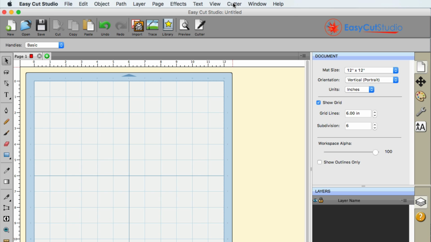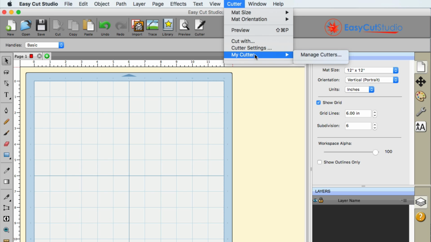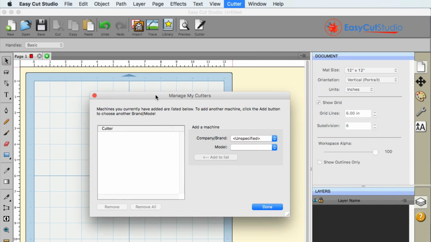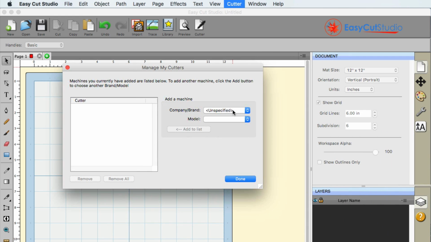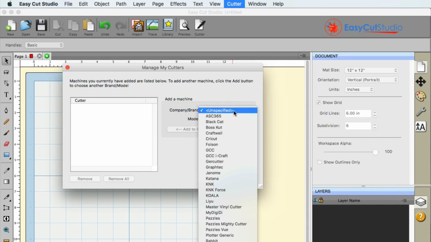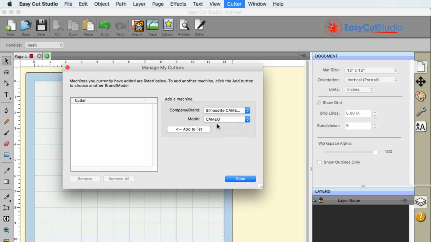that up. And you can do that under the cutter menu, and you go to My Cutter and Manage Cutters. Once you select that, this window will appear, and you can first filter by the company or brand. So at this point, maybe you have a Cameo. You can go ahead and select it, and then you're going to be able to add it to the list.